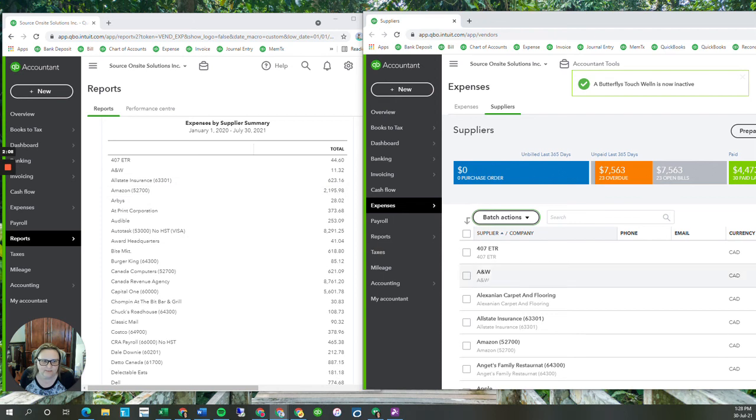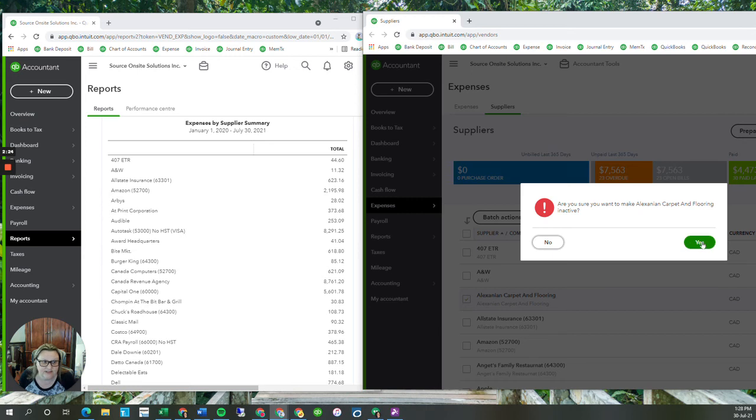So A&W we see on both. Alexanian we do not see over here on the expenses by supplier. What that means is this has not been used in a year and a half, so there's no need to keep it on our list. So you're going to click the box beside it, you're going to choose batch actions right here, and you're going to make it inactive, and then just say yes.